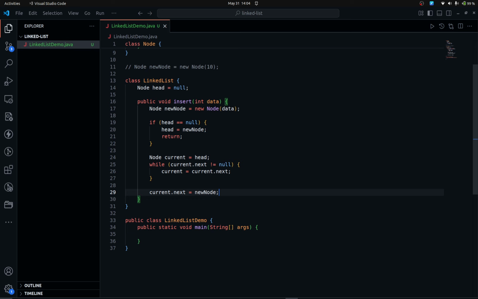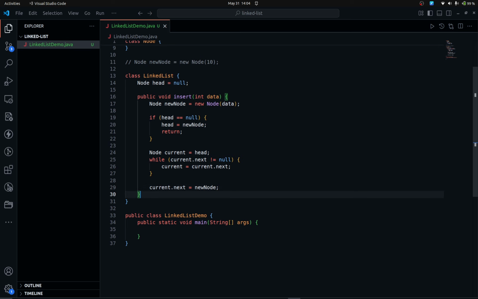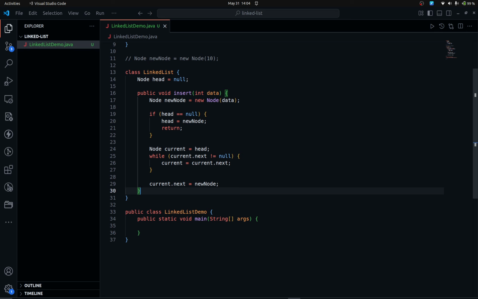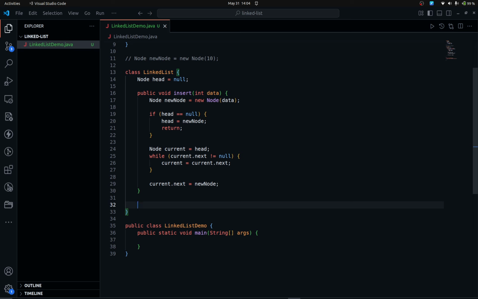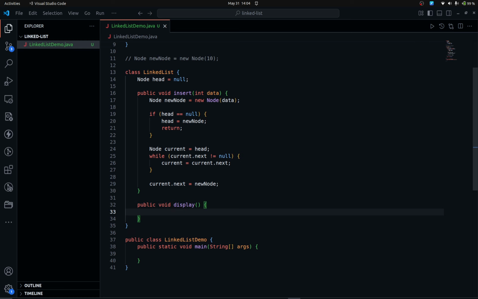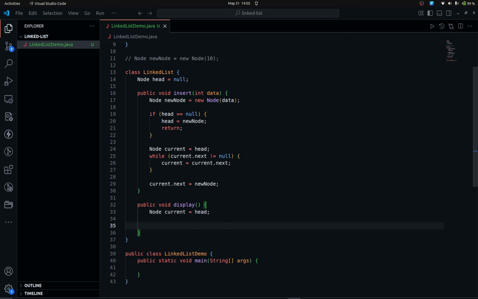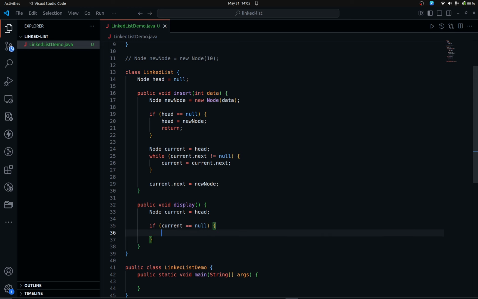So if we implement the display, then we can run this code, we can insert the elements, and we can check whether the elements are inserted correctly or not. Now let me write one more function, public void, I'll call it display. Again, we have to take the current pointer. My current is equal to head, right? Now, first thing we need to check whether we have the data. If current is equal to null, what's the point of traversing? We don't have any data, right?